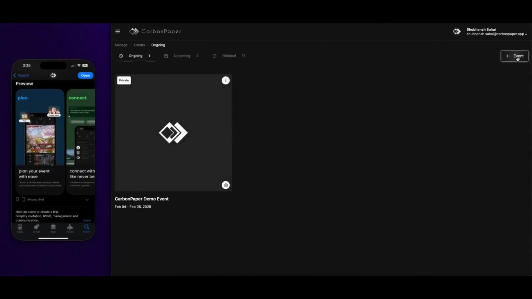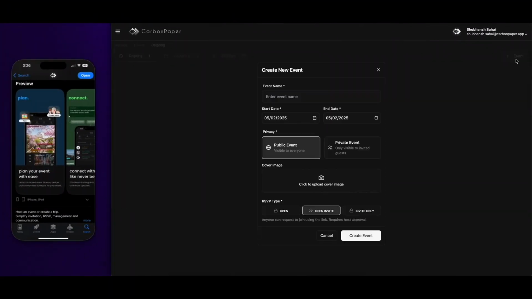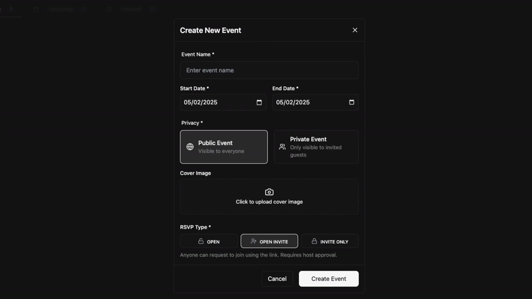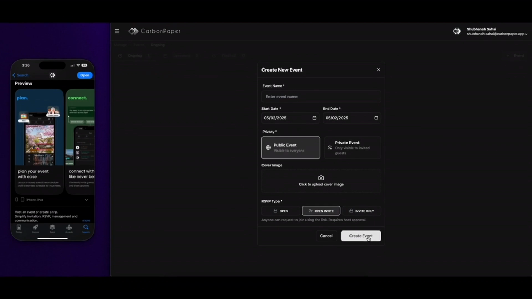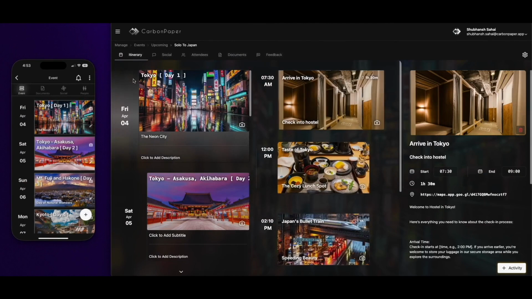To begin, head over to the Events button. Give it a click, and you'll be prompted to create a new event. Fill out the necessary details, set the time, choose the privacy settings, select a cover image, decide on the RSVP type, and with a simple click, create the event. For example, I've created a travel trip to Japan.